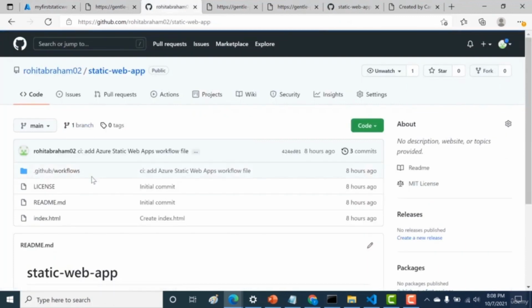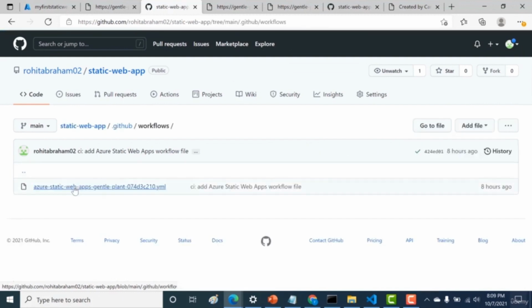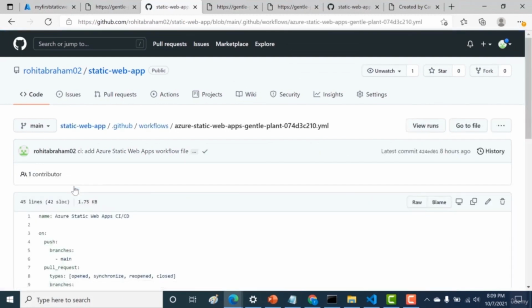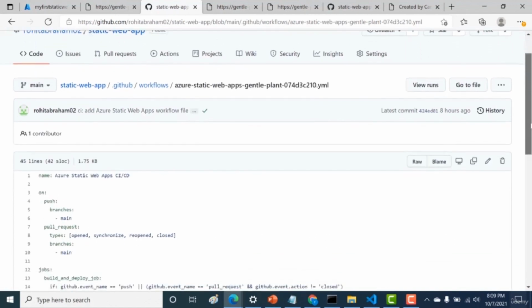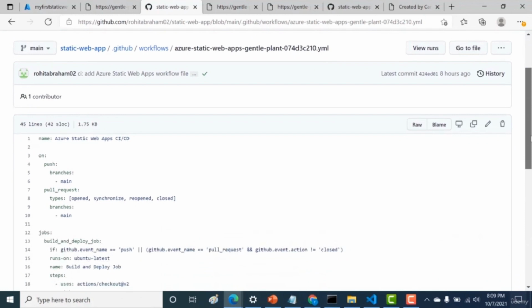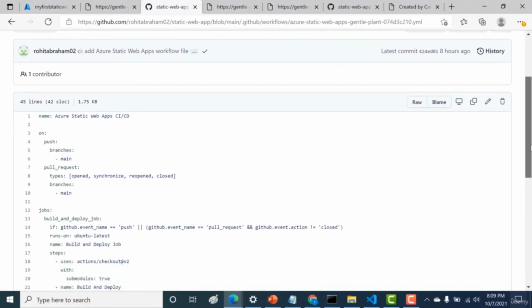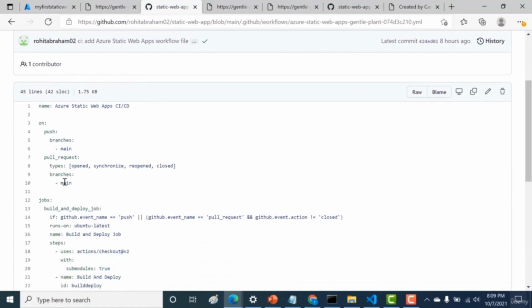If you go to our repository, you can see that there is a GitHub folder that gets created, and within that there is a workflow. So let's open this particular workflow. This workflow was created when you created your static web app with this repository. And if you look at this GitHub workflow, you see that this deployment happens on two occasions. That is when you push a change to the main branch, and the other one happens whenever you send a pull request to the main branch. So on these two occasions, the build and deploy job happens.